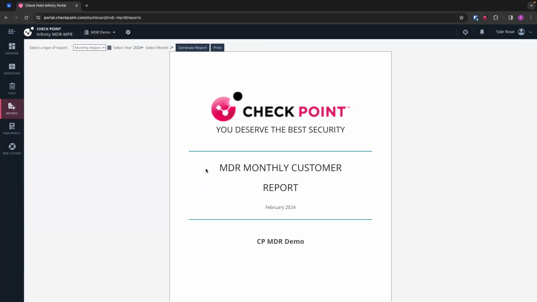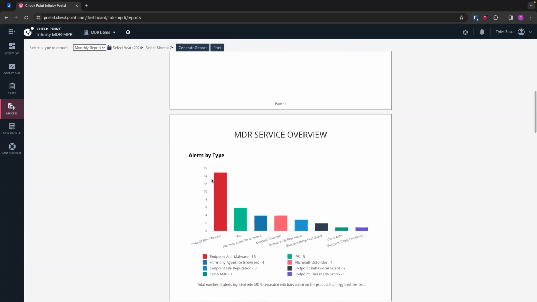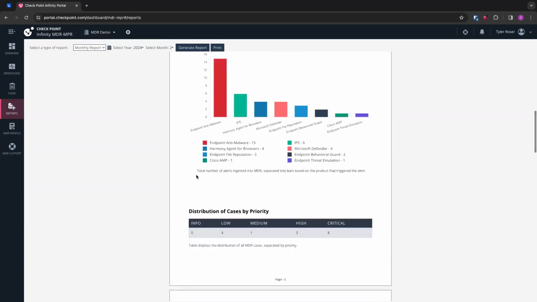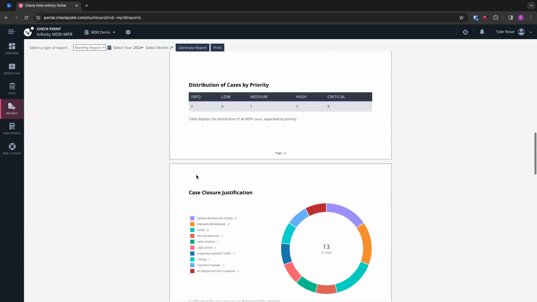We can also do a monthly report to get full total cost of ownership and an understanding of the alert types by different products, as well as a distribution of cases and why they were closed. There's a multitude of reasons: whether it was automatically remediated, or blocked, meaning the system actually blocked the activity, or tuning. As new products are integrated, there is a small tuning period to make sure we are covering the integration correctly, that it's reporting correctly in your environment, and that we're understanding it as it's supposed to.